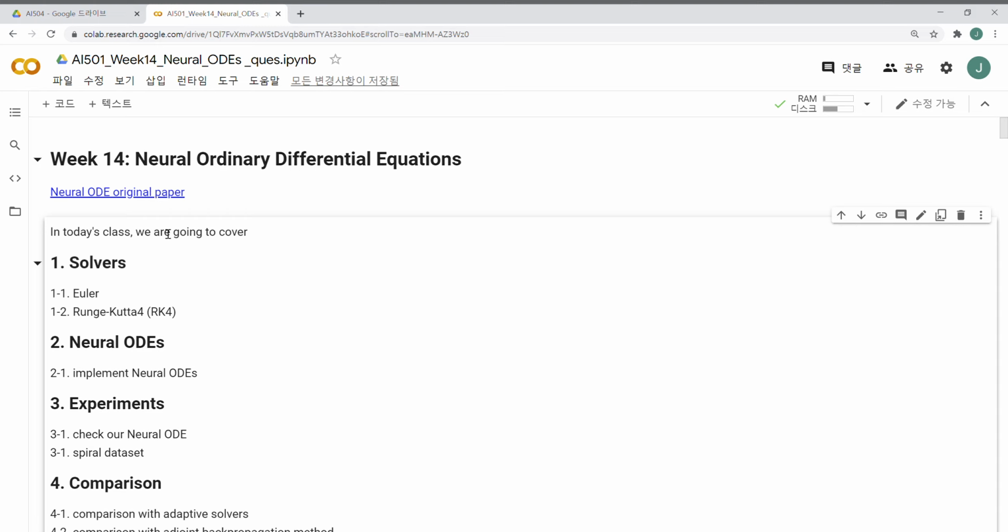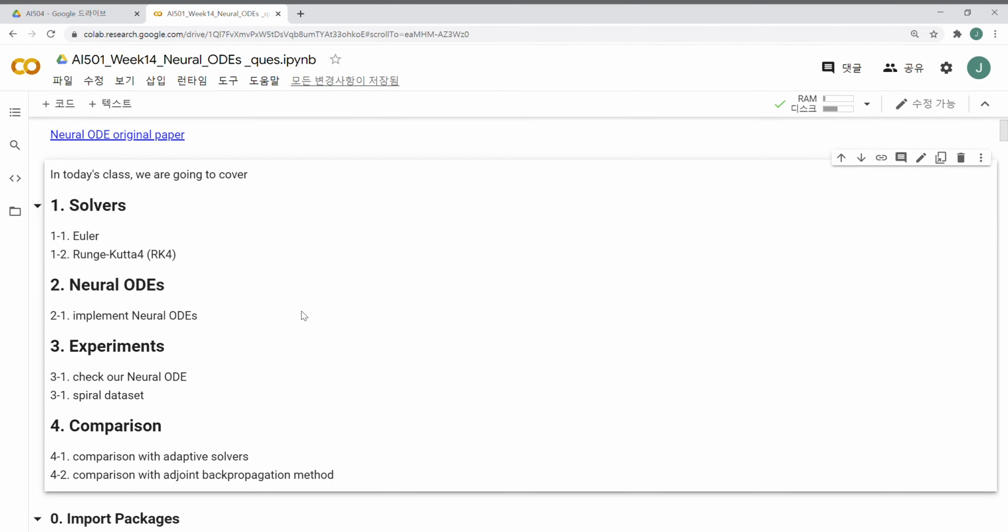In today's class, we are going to cover solvers, and we are going to implement our own Euler and Runge-Kutta solvers. And second, we are going to implement Neural ODEs by ourselves. And third, we are going to do some experiments using the Neural ODE that we implemented. And fourth, we are going to compare the result with adaptive solvers and with the adjoint backpropagation method.